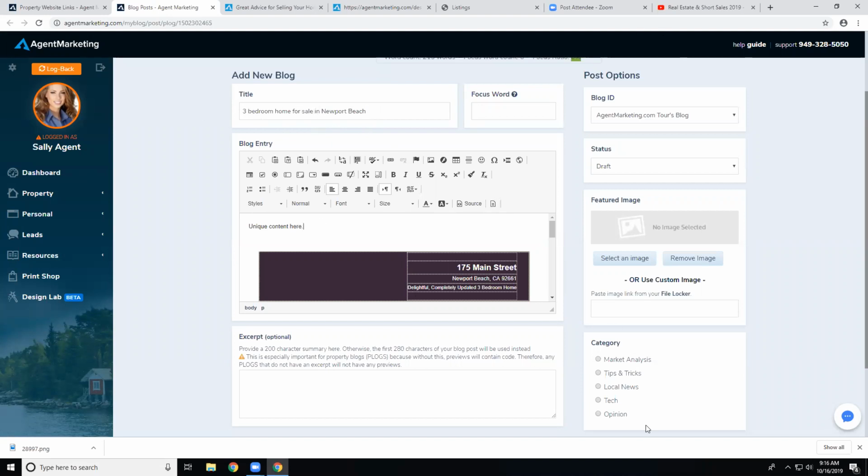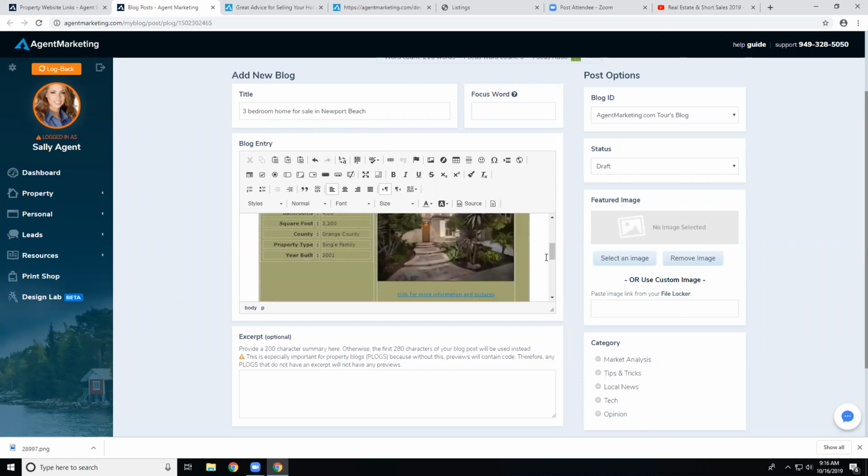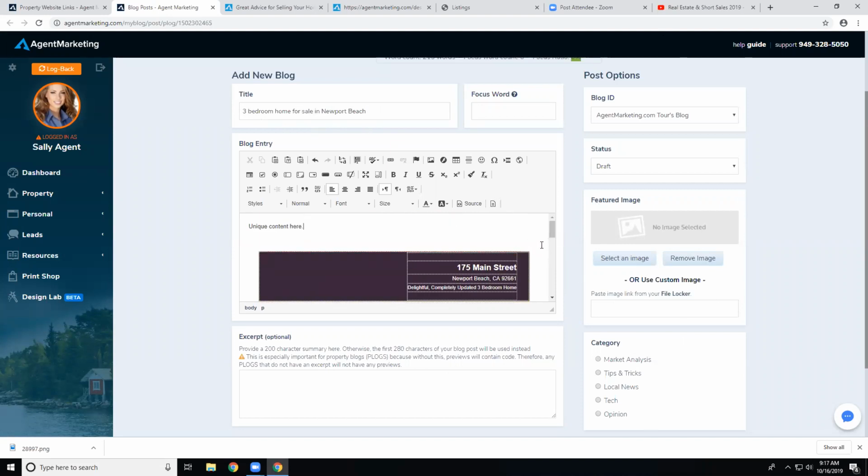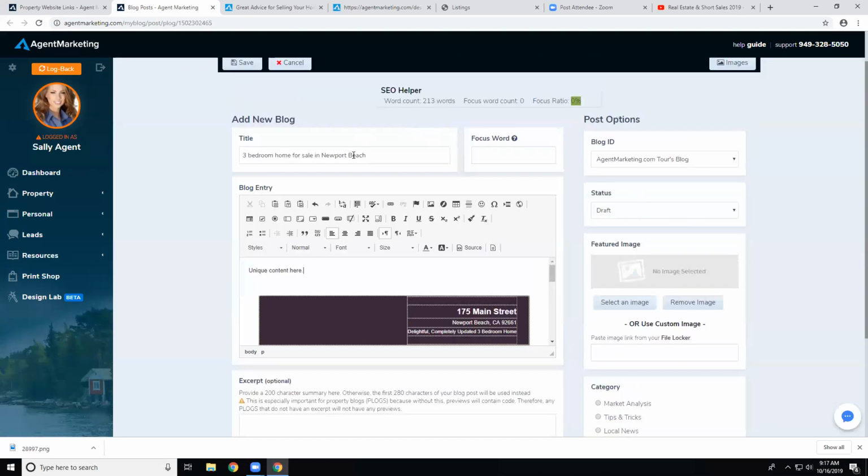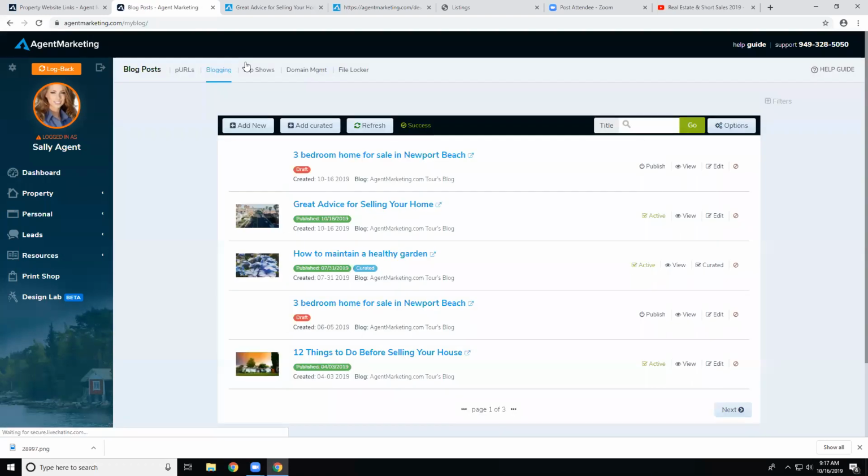And then it's got the same other fields here. If you wanted to add an image, but you really don't need to for this property website, since we give it a nice layout for this property blog. And then make sure to fill out the excerpt for this one. And then you just click save, just like normal. And there is your property blog for this 3-bedroom home for sale.